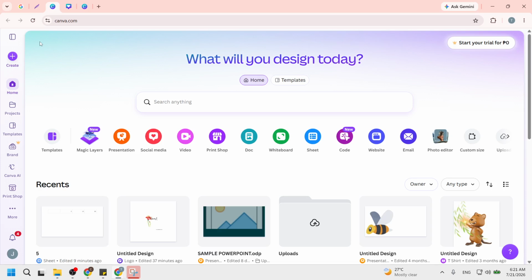Once logged in, you will see your dashboard, which is where all your designs are stored. Now that you are logged in, the next step is to either open an existing Canva project or create a new one. If you have a project in mind, navigate to it in your dashboard and click on it to open. Alternatively, if you want to start fresh, click on the Create a Design button.